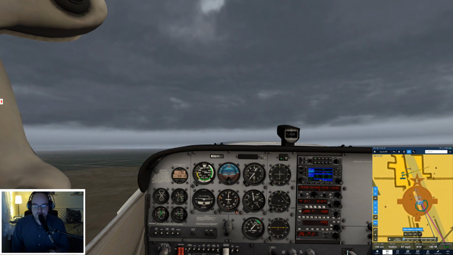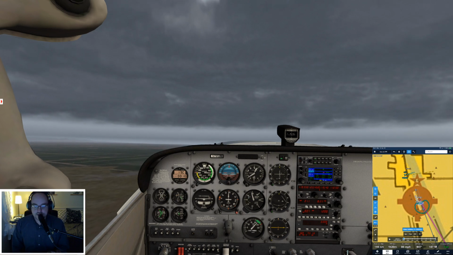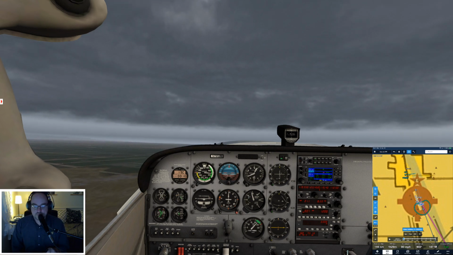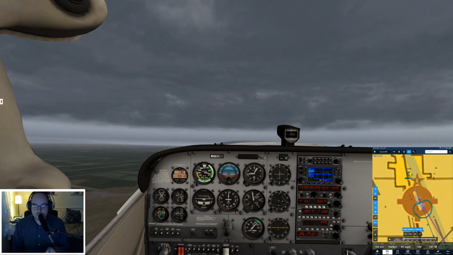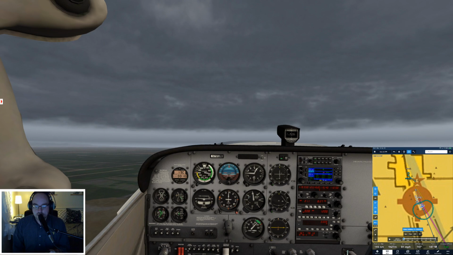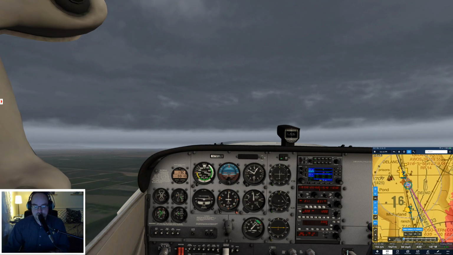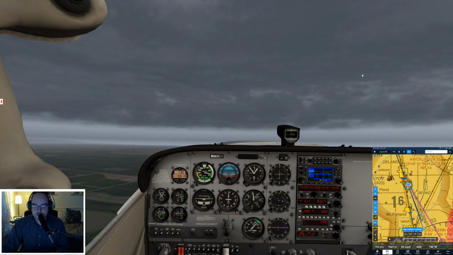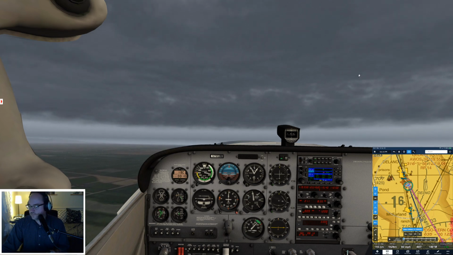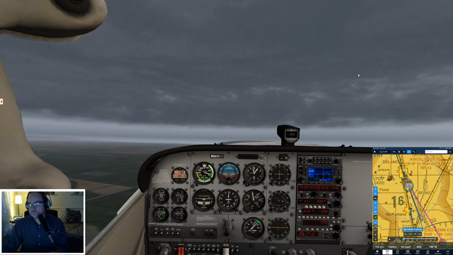We'll hand fly this for a while and then eventually we'll let the autopilot fly. And Delano traffic, Skyhawk 3852 Lima, just off runway 14, departing the area to the southeast, Delano. All right, let's switch over to Bakersfield approach.